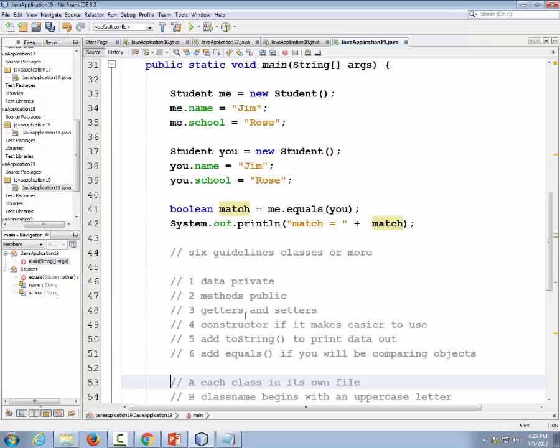This actually all goes inside the student class. So we're just going to be adding this stuff. Capital S.